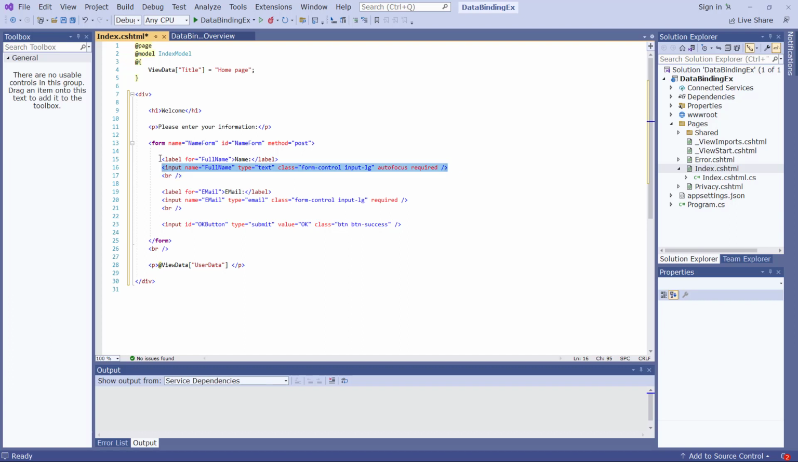And then you can have a label on top to make it easier for the user to see what kind of information should be written in this text box. So this is a text box for entering the name, and here we have a text box for entering the email address, and then here we have a button which the user can push. Since you have this method equal to post here in the form, when the user clicks this OK button, this information will be sent back to the server for processing.